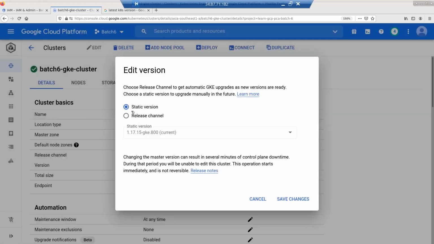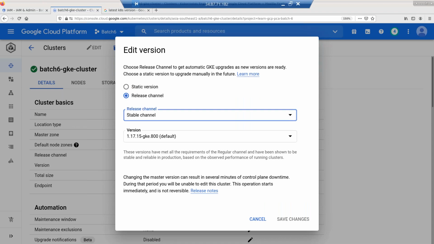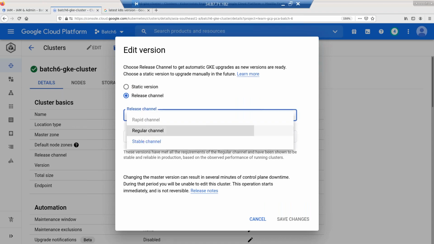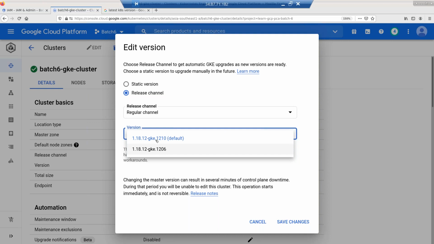Okay, static is okay. 1 minute. I have to change it to regular channel. Okay. I have two options.